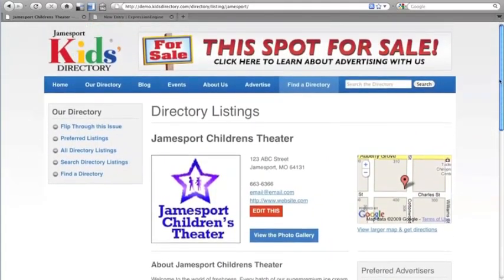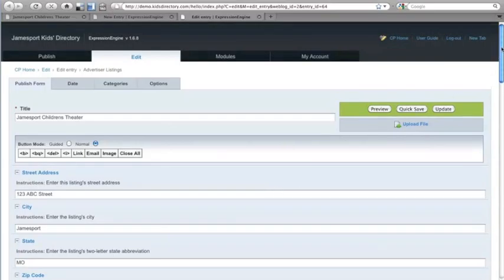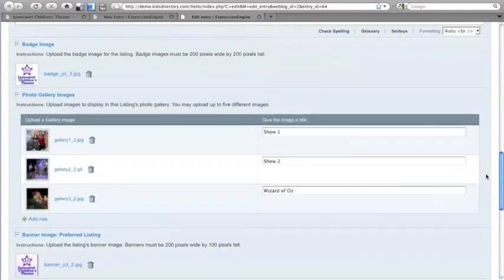Now, one kind of cool thing I'm going to show you right here is that you're going to see this orange Edit This button. And you're going to see this button on various pages of the website when you are logged in. And what this is, is a shortcut just for you as the publisher to be able to go ahead and edit different parts of the site without going into the control panel and searching through the control panel. You can actually just search through the site and find the page you want to edit. If we click on this Edit This button, this takes us straight back in to our Publish page for this particular advertiser.